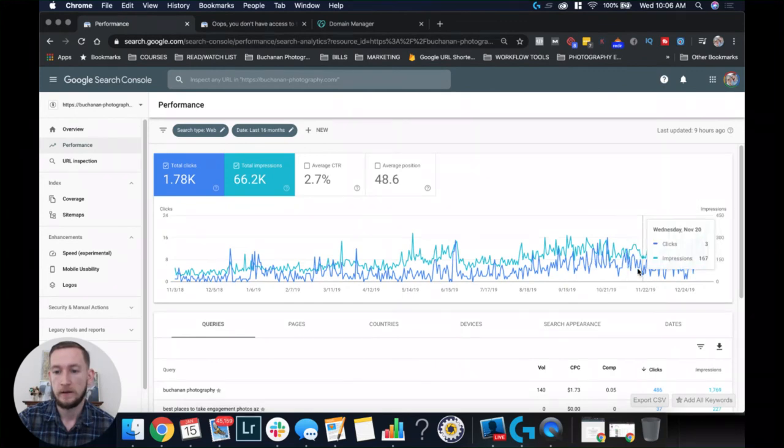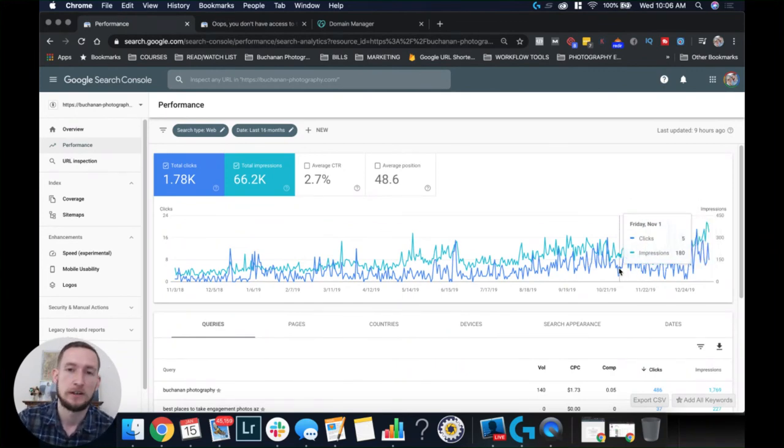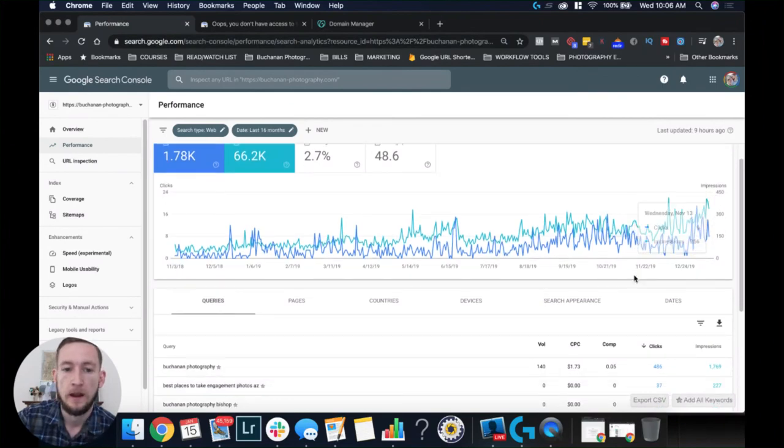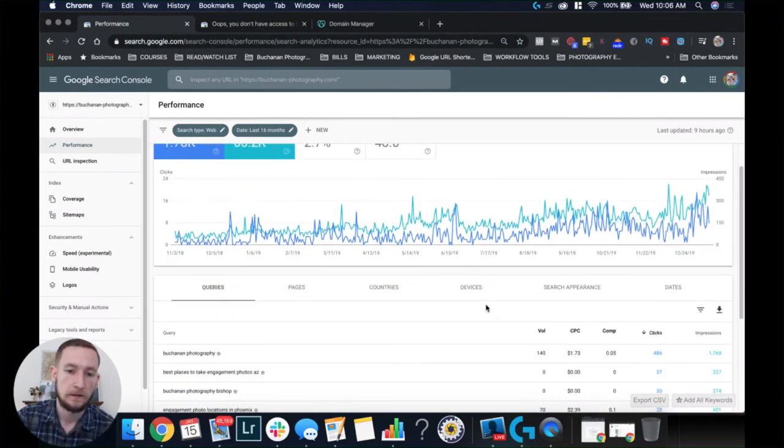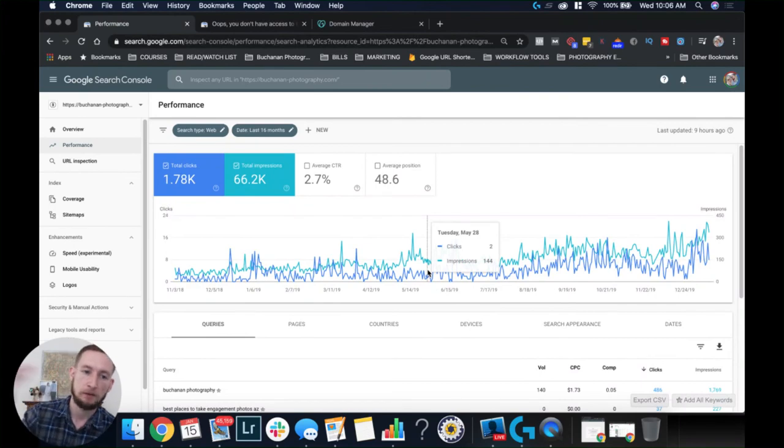There was a little dip here. That's because Google had a change in their algorithm. But you can see it immediately recovered and kept going up. So a lot of people say, hey, is blogging worth it? Should I be doing this? This is proof that it does, right?